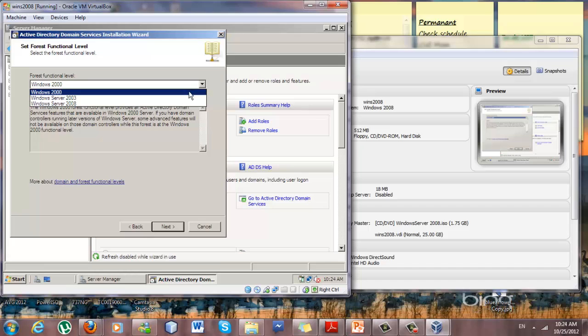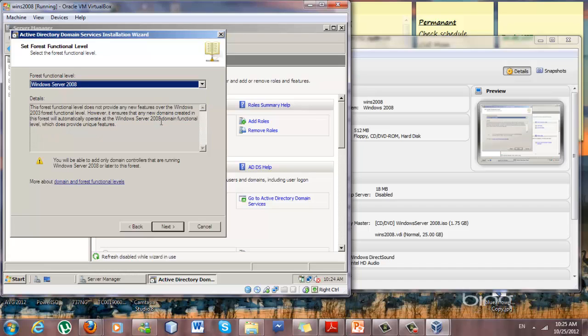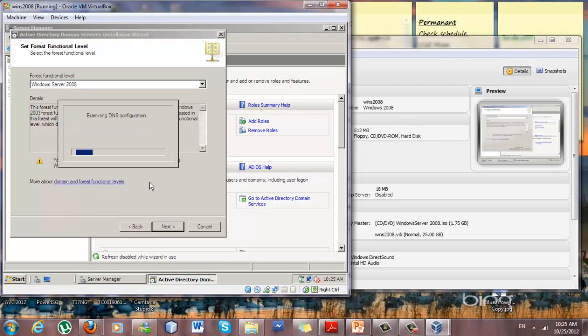What this does here, we choose Windows Server 2008. When we create our domain and set our functional level to Windows Server 2008, that domain expects every other domain controller to be operating at the Windows Server 2008 functional level. Therefore, certain features that Windows Server 2008 provides, they expect those domain controllers to provide. So we choose Windows Server 2008. Next.